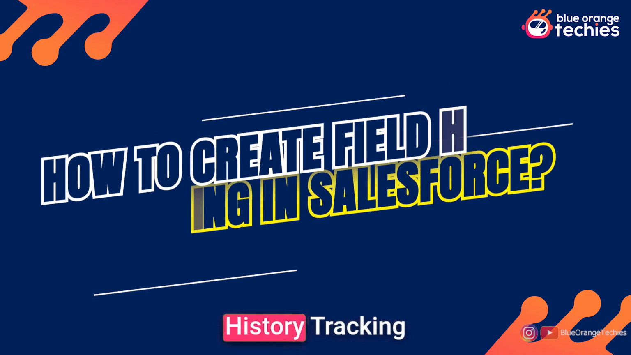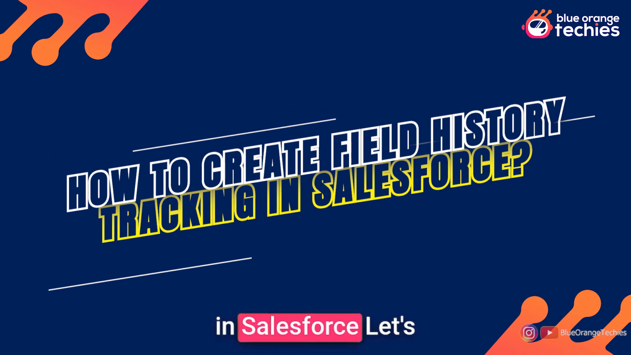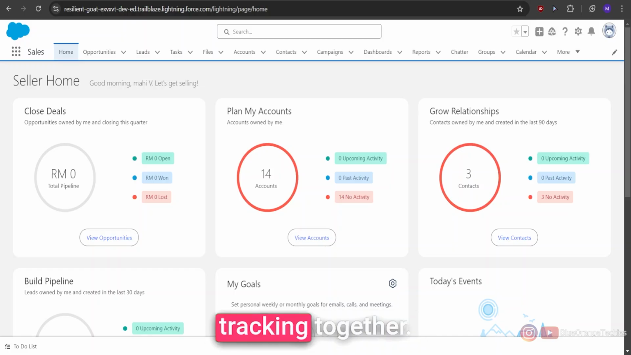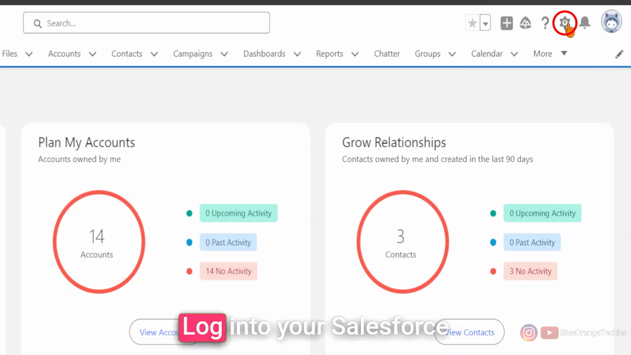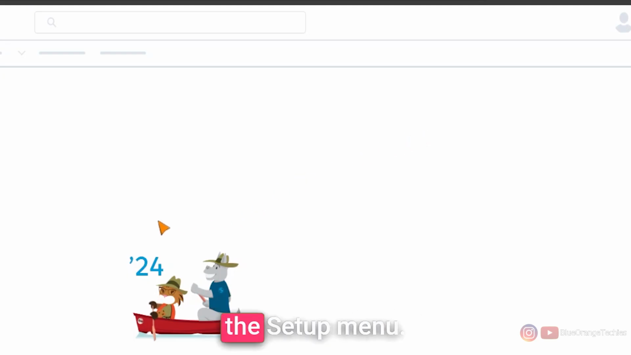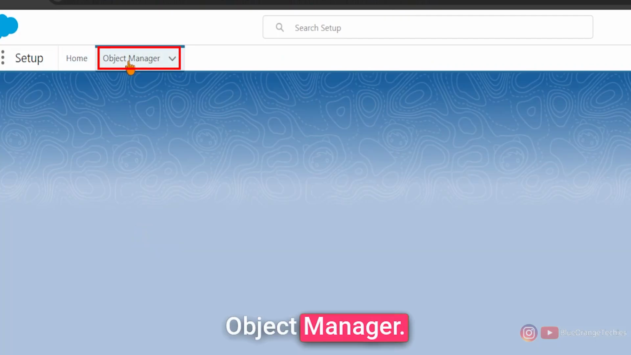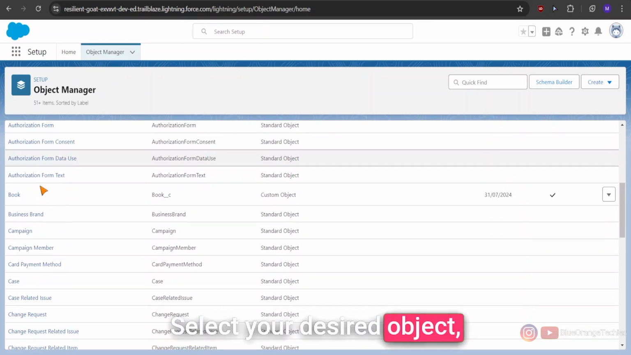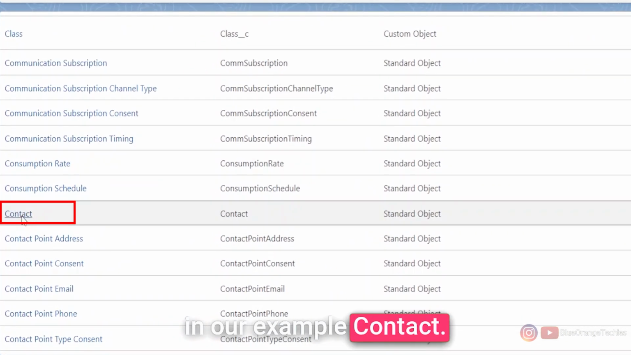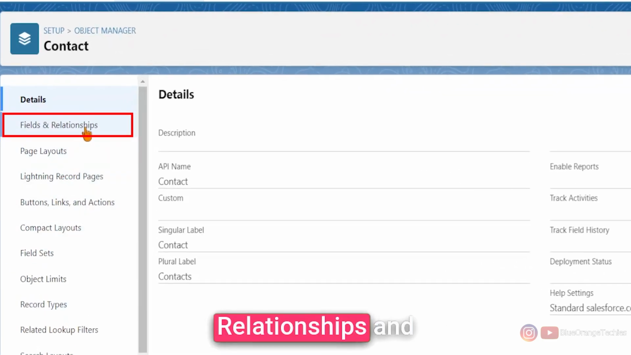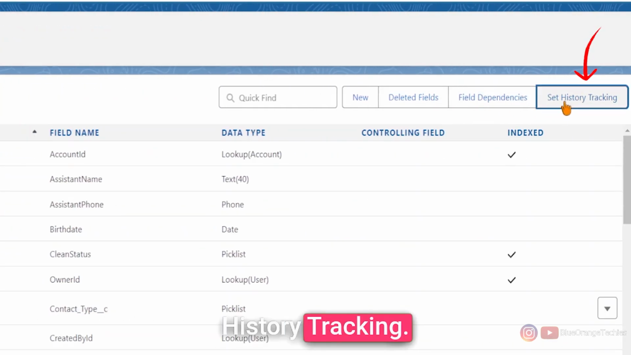How to create Field History Tracking in Salesforce? Let's set up Field History Tracking together. Log into your Salesforce account and go to the Setup menu. Navigate to Object Manager. Select your desired object, in our example Contact. Click on Fields and Relationships and then select Set History Tracking.